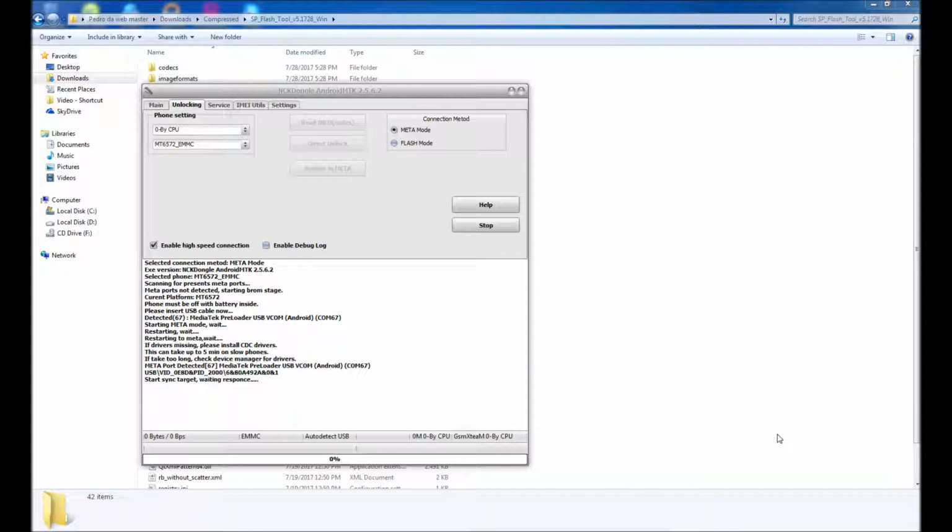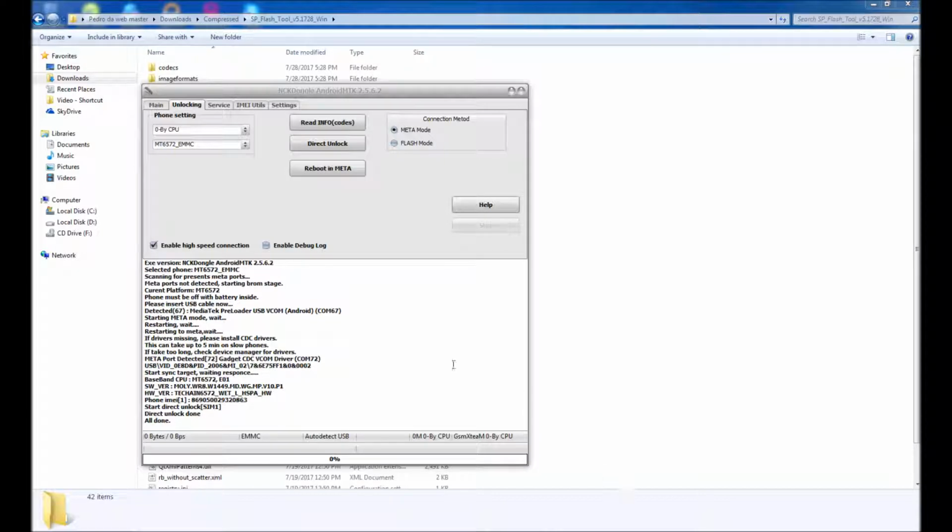So we're waiting for the phone to be detected here. I may have to pause the video. Well, no, not me. The video will be paused, and here we go. It's showing right here, direct unlock done.